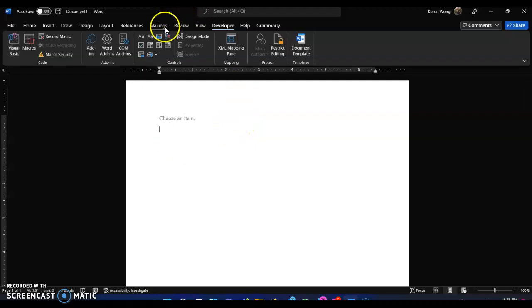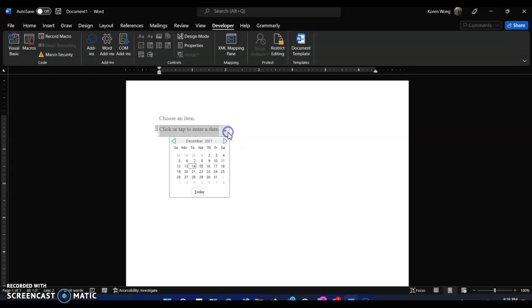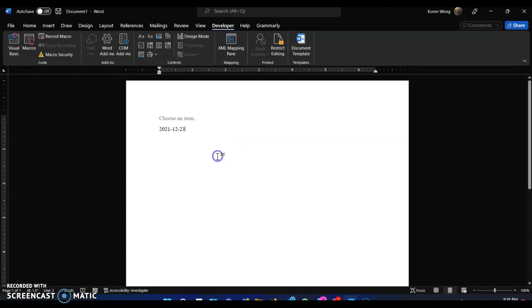Another one, you can even add a calendar to it. Today's date, well, not today's date, but the 23rd is going to pop up. And you can even add a chat box to it.